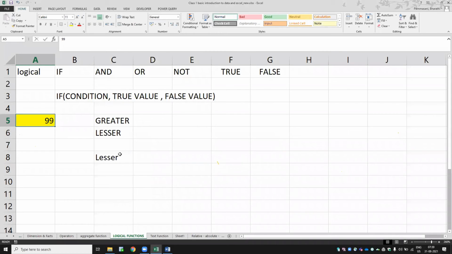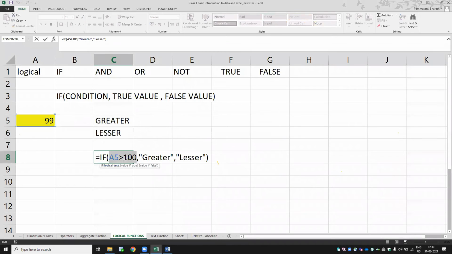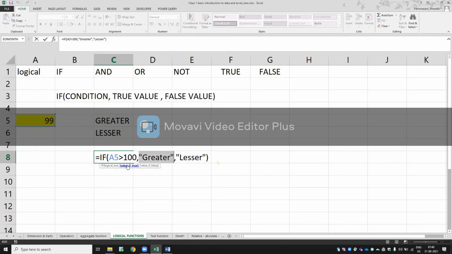Similarly, now we have given the condition here. What is the condition? A5 greater than 100. This value should be greater than 100, I told. Now the condition is becoming false because this is not greater than 100, it is less than 100. So the false value will be executed. If the condition is true, then the true value will be executed.